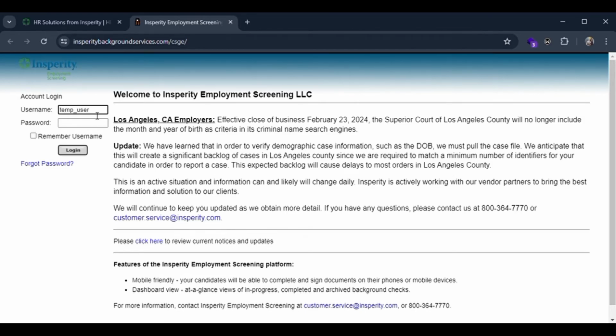Fill up this. Let me put the username as temp user, and then you have to fill in the password. And if you want to remember next time, then click on Remember Username. If you forgot your password, click on this Forgot Password. Else, if all the credentials are correct, just click on Log In. And after all the verification, you will be logged in as an employee.